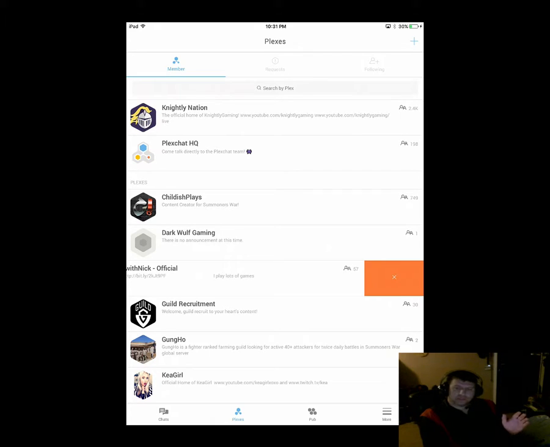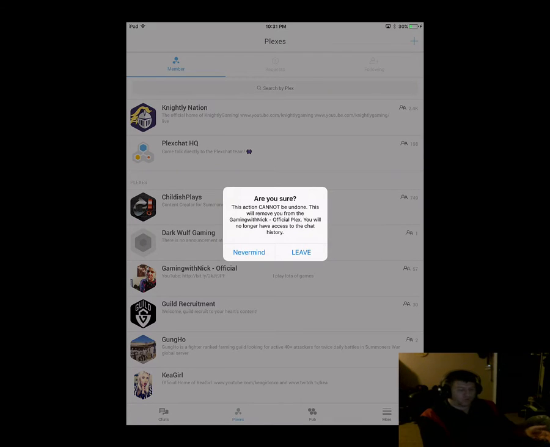so instead of right sliding on the Plex, I'll left slide on the Plex. I'll hit the orange box with the white X on it. A little prompt will come up. Are you sure? If I really want to leave, I'll click leave, and if I don't, then I'll click never mind. Oh, yeah, I don't really want to leave.